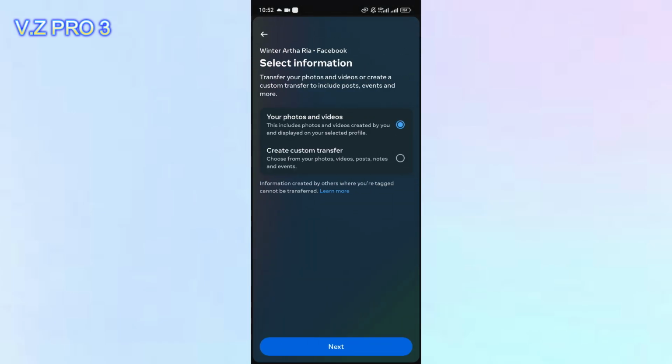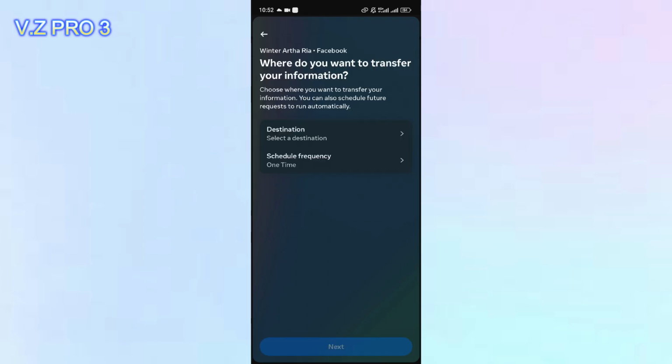Tap on Next. You can select the information that you want to transfer. You can choose your photos and videos. This includes photos and videos created by you and displayed on your selected profile. Or maybe you can custom transfer. You can choose from your photos, videos, posts, notes, and more. I will choose photos and videos. You can tap on Next.